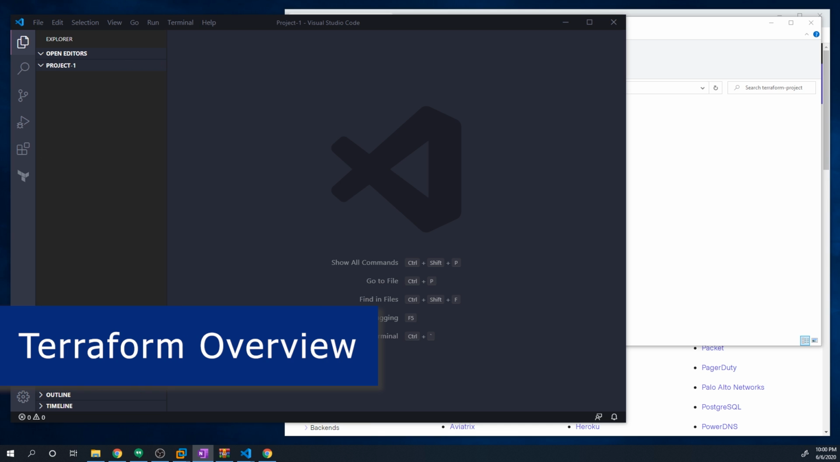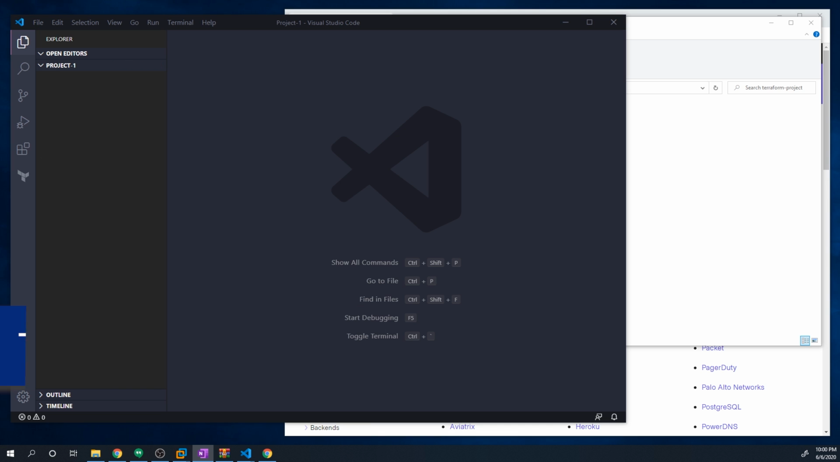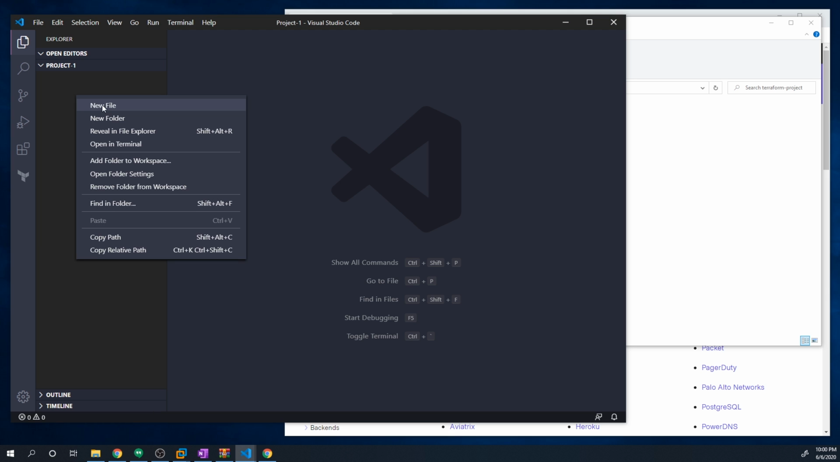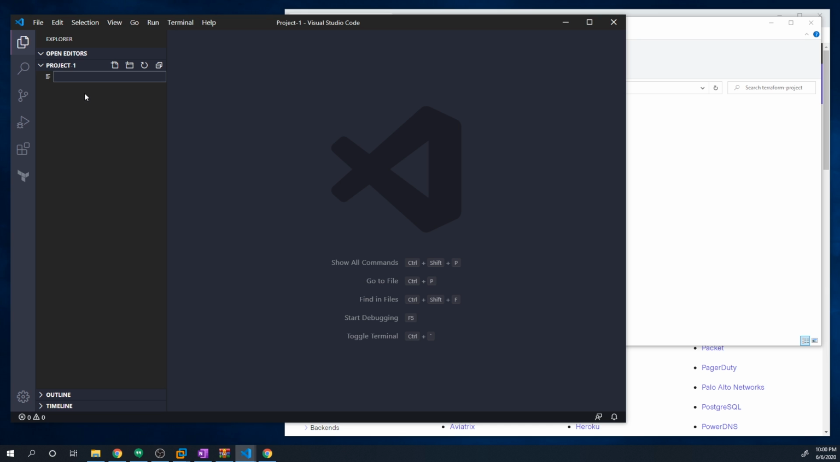Now, Terraform is written in a language called HashiCorp Configuration Language in a file that has a .tf extension. So all of our Terraform code is going to be stored in a file with a .tf extension. What we're going to do is just do new file. If you right click here and just do new file, I'm just going to call this main.tf.